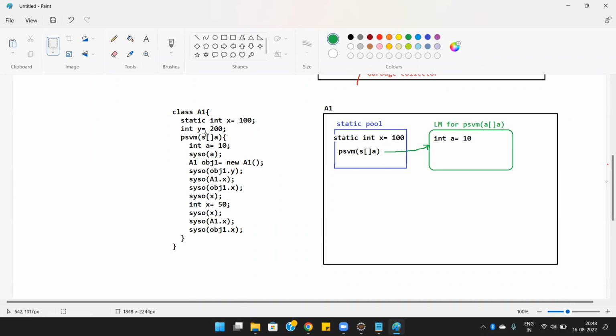Okay. So now I will ask. Hi Lakshmi. So now System.out.println a. So whenever I refer only by variable name, where will the search go? Not object. Only by variable name, the search will go to local memory. So what is the value? That is 10. Okay. Good.